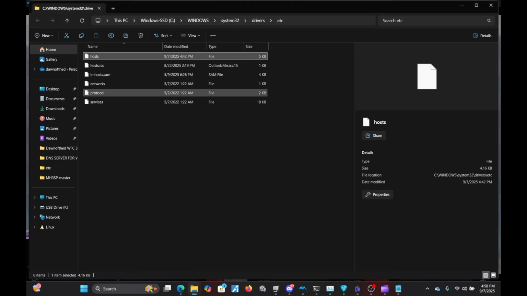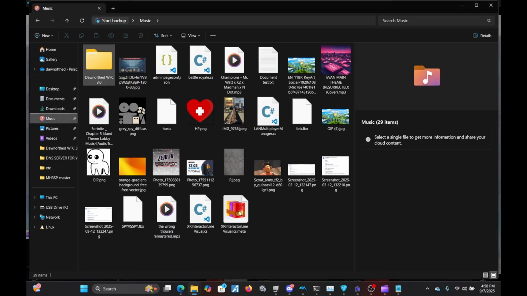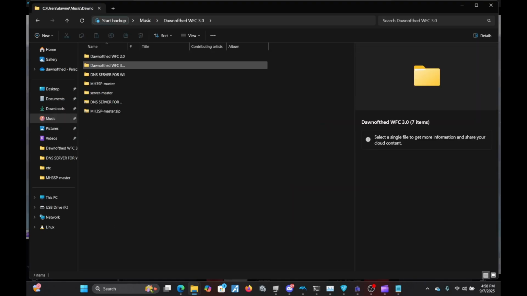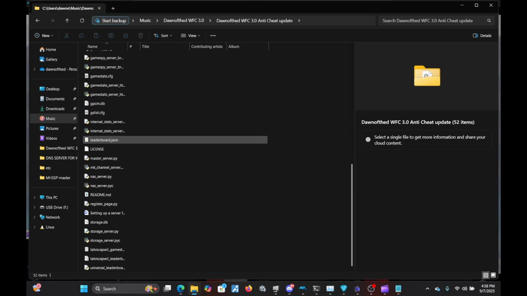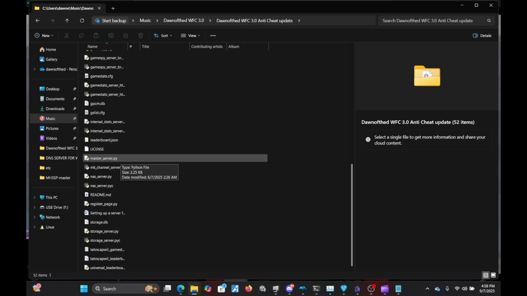Then, once you've modified those, click on your server files. Make sure you click the Dawnofthed Wi-Fi Connection 3.0, scroll down until you see master server.py in the server, and double click on that. Make sure you have Python 2.7 installed. I think I had to install that manually.